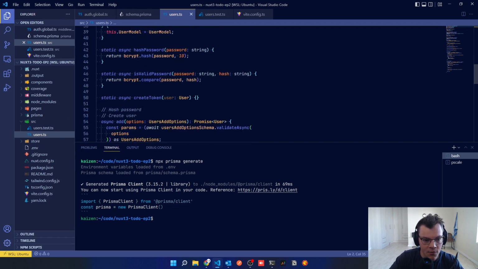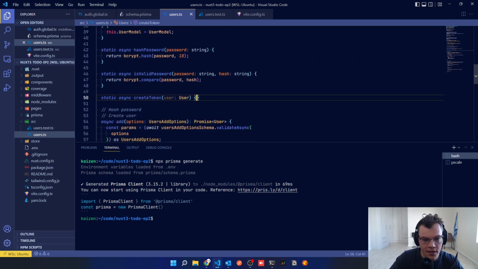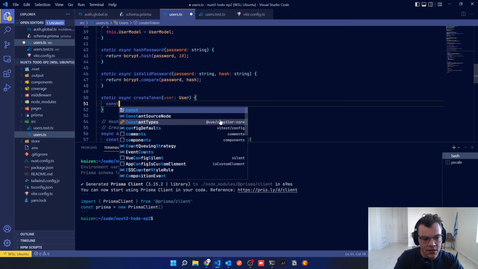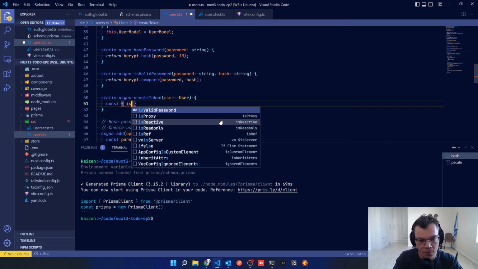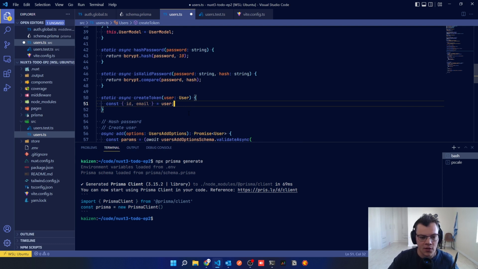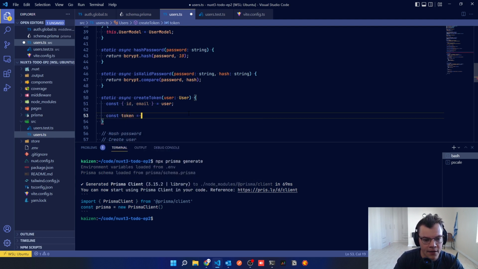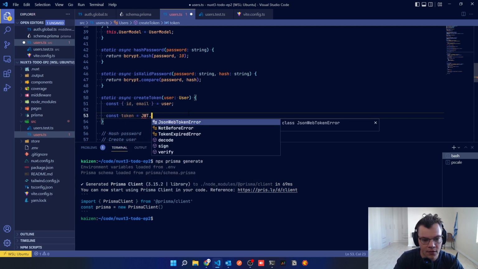JWT. So basically what we want to do is, in create token we have a user, and we don't want to encrypt the password into the token. We just want the ID and the email, because even if someone is able to decrypt the token, we don't want them to know what the user's password is.